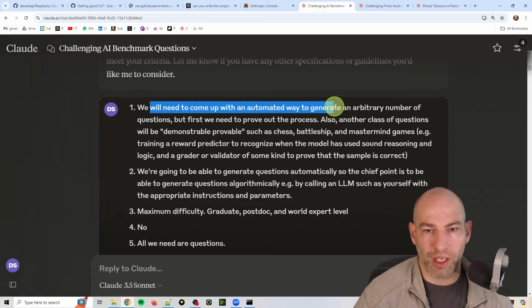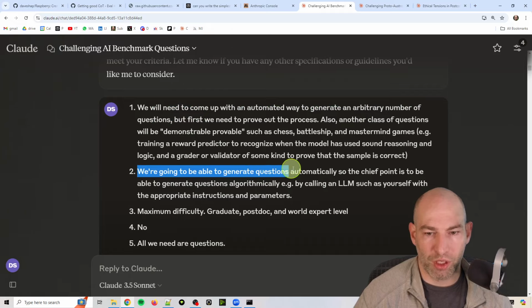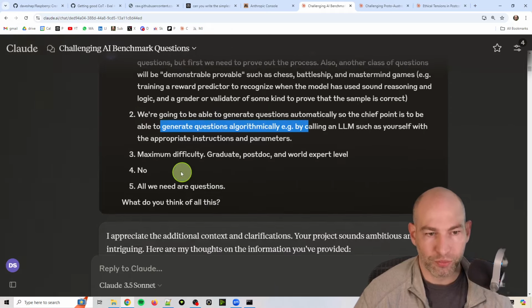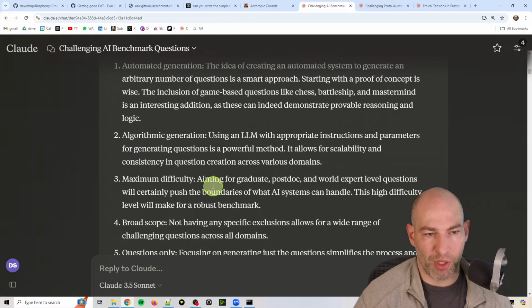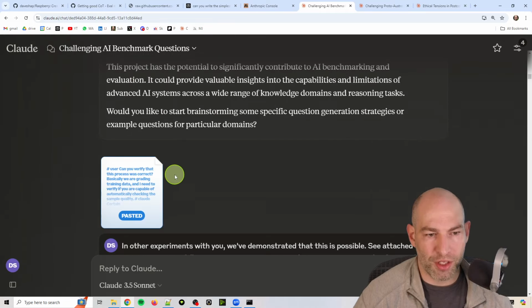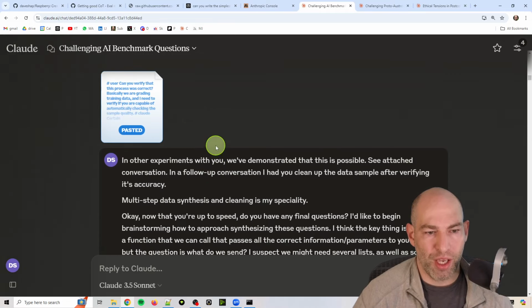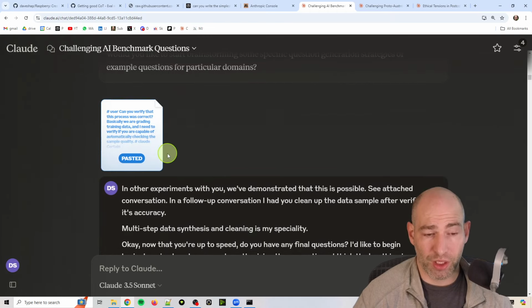I said, well, we'll need to come up with an automated way to generate an arbitrary number of questions. Number 2, I said we're going to be able to generate questions automatically, but the chief point is to generate them algorithmically. We're going for maximum difficulty, graduate, postdoc, and world expert level. You get the idea. So then Claude does some reflection. And then I gave it some of the work that I did yesterday.